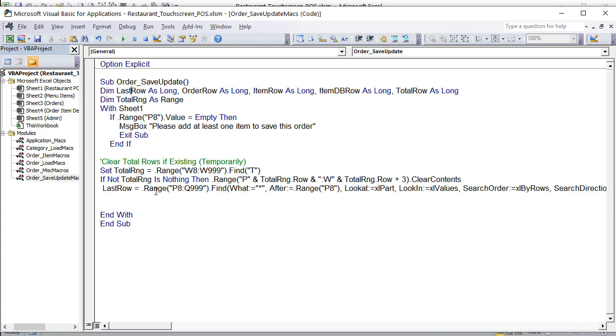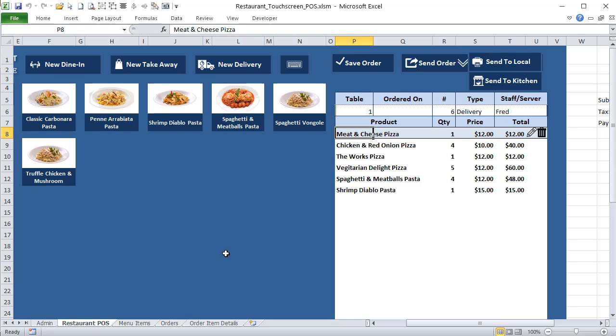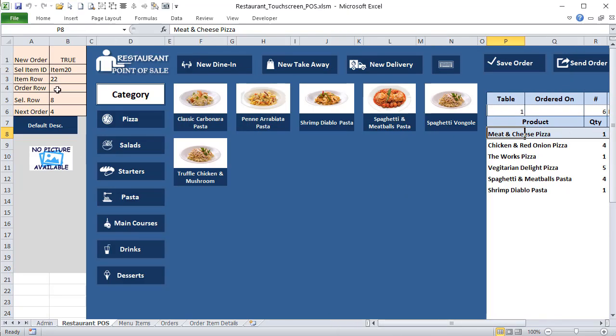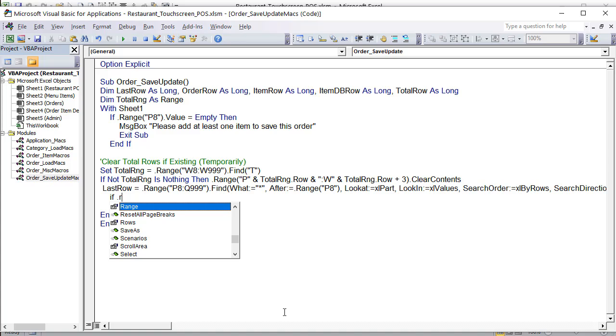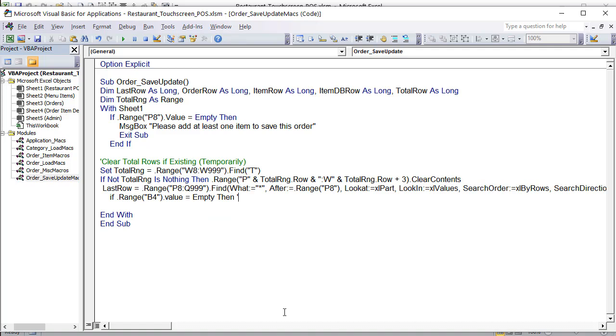And also, now that we've defined the last row, I want to check if it's a new order or not, right? We need to know, is it a new order or an existing order? How do we know that? Well, if it's a new order, we know that B4 is going to be blank because it's not going to be found. Order number 6 is not going to be found, or we're not going to have any order in there if B4 is blank. So we can use B4 to tell us. If dot range B4 dot value equals empty, then we know it's a new order. Else, existing order.